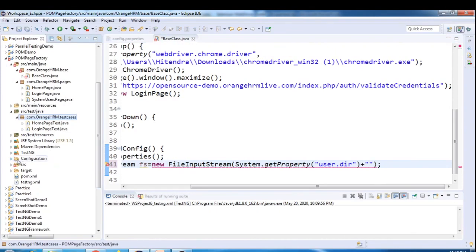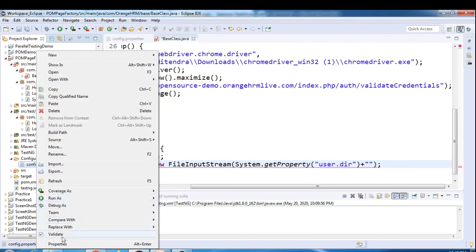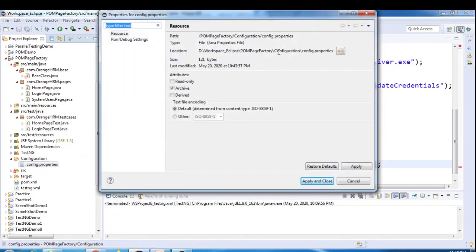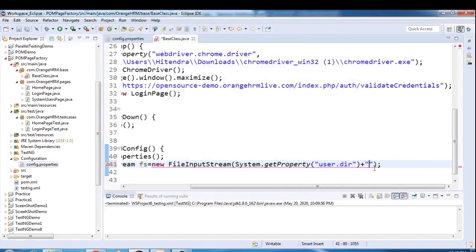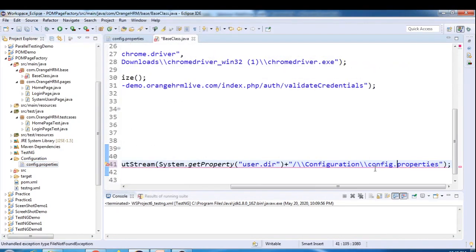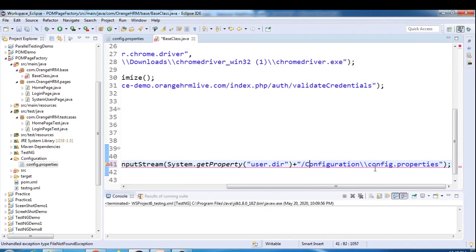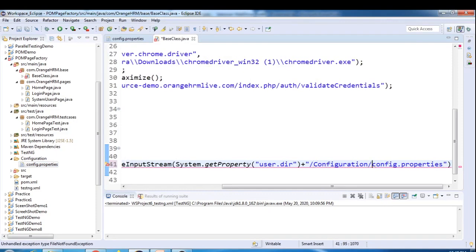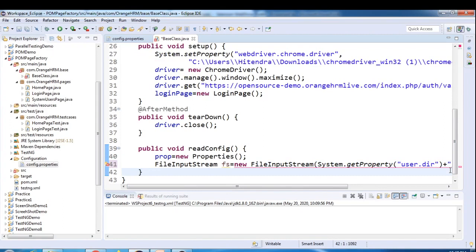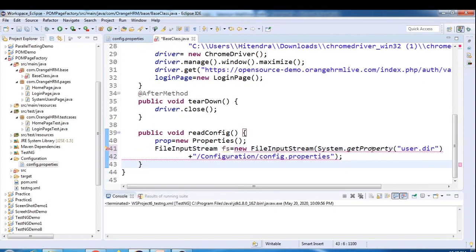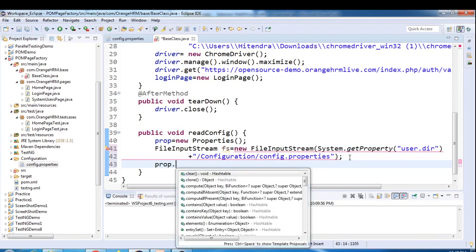So what is our path? This config.properties, right click on that, Properties, and here we need to just copy the path, and put it over here like this. All should be forward slashes, or if you take backward slashes, then double slashes. This is fine, and the last semicolon is there. Do one thing, do it like this.